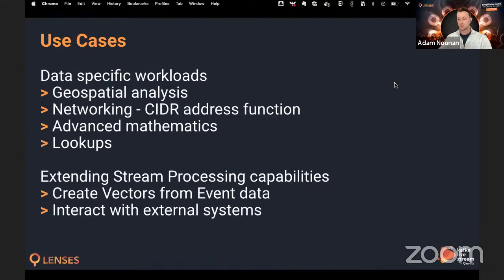So again, some use cases here might be for very specific types of data sets, geospatial analysis, any sort of advanced mathematics or lookups. And then also, different capabilities that you could extend SQL processors for, maybe even creating vectors from event data or interacting with external systems too.